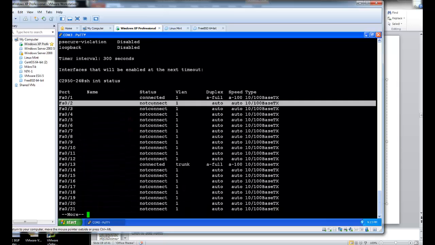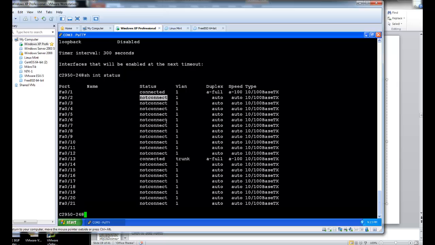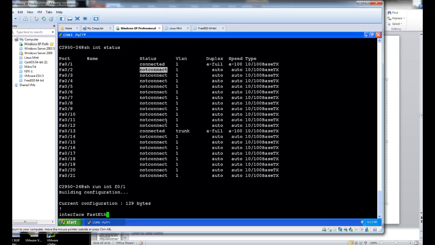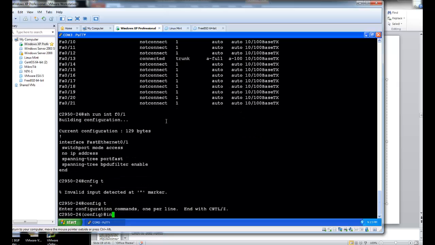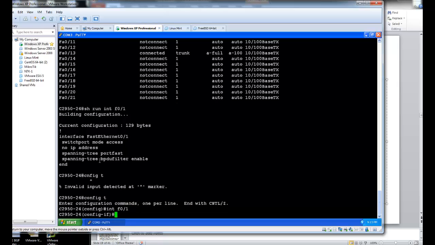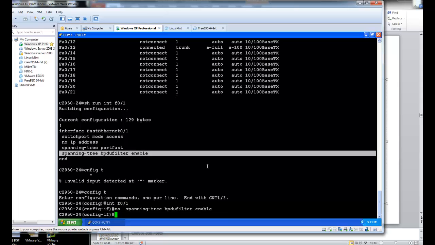The status here should be disabled, not connected. So that's kind of weird. Let's try to get rid of that BPDU filter enable. Now we kind of pretty much proved the point of getting that port to be an edge port. And I'll change it back to be a trunk.